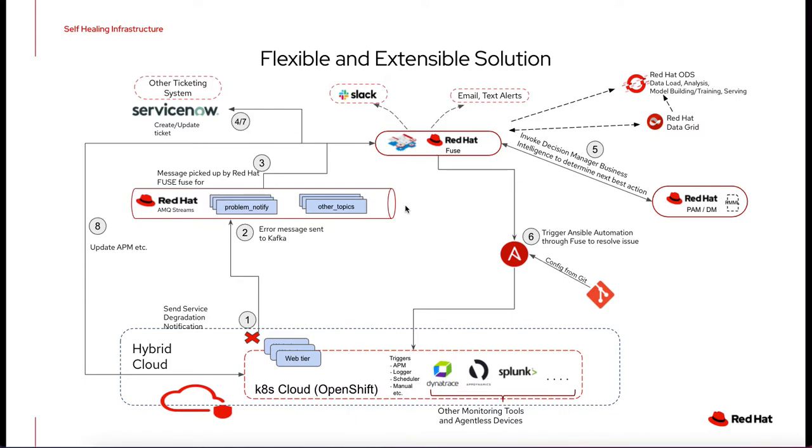In this scenario, it's an Ansible playbook that gets run on OpenShift to scale up the application to 20 replicas instead of 10. It's a simple example. You can do a lot of different things, obviously. And by the way, Red Hat MQ, Fuse, Decision Manager, and Ansible are running cloud native on OpenShift.